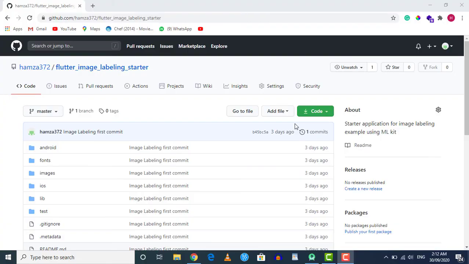Hello and welcome to this lecture. In this lecture, we will start building our image labeling application using Flutter and Firebase ML Kit. So let's begin. The first step is importing the starter code from GitHub.